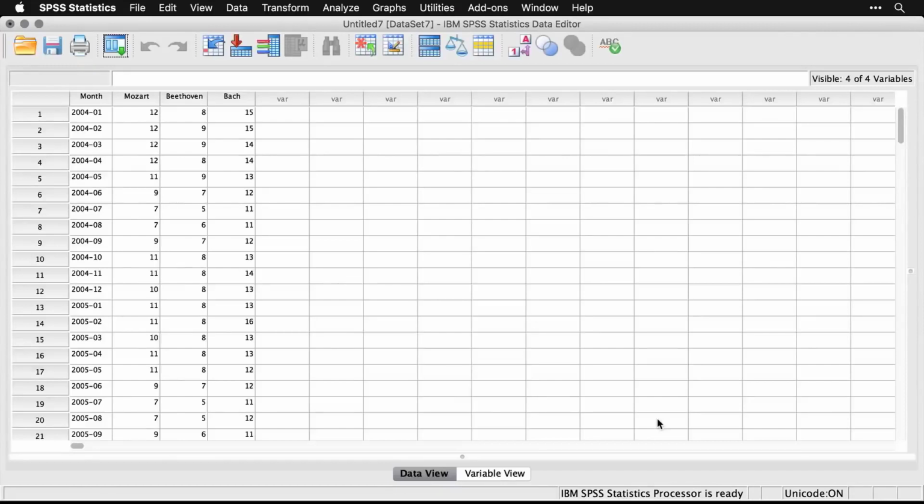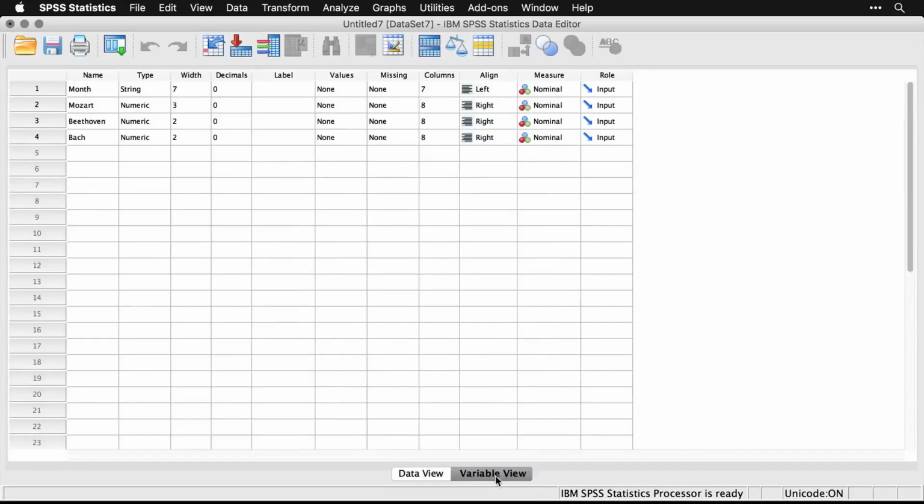And you see, it looks exactly the same. I do have the same issue though, that these three numbers, which go from 0 to 100, are coded as nominal. I need to change them manually to scale. Great. And now we'll do the third one, an Excel file.